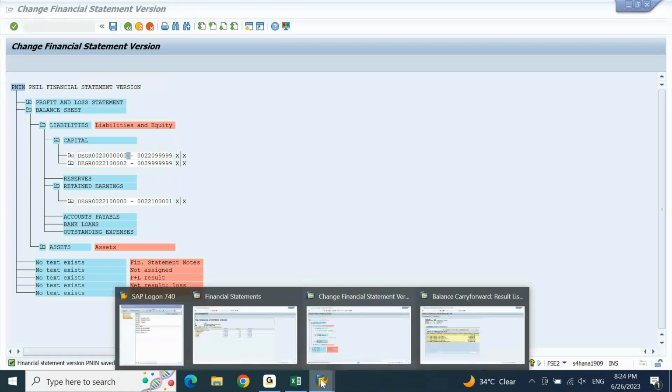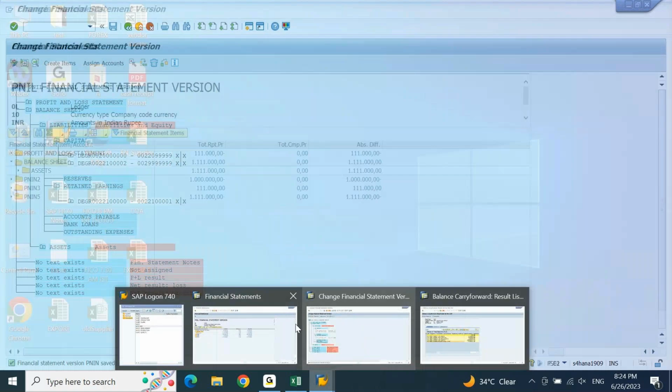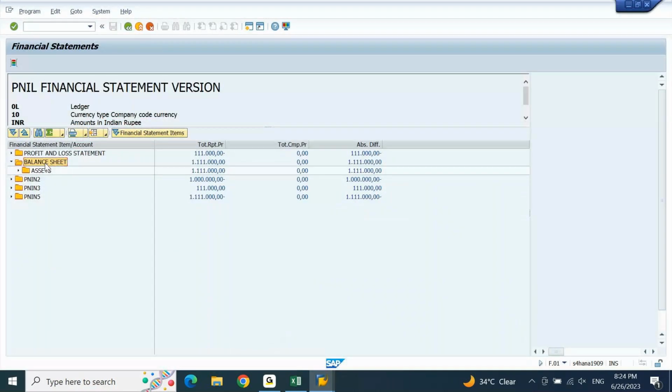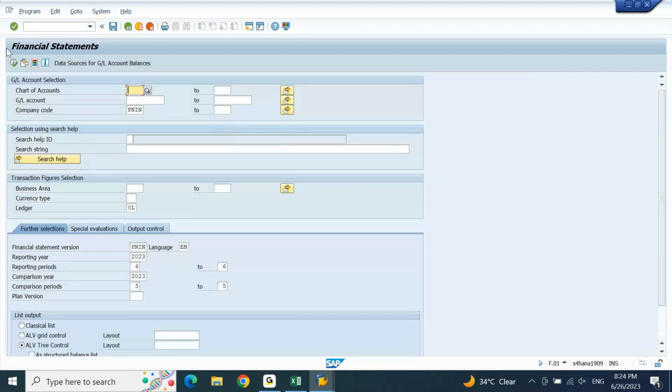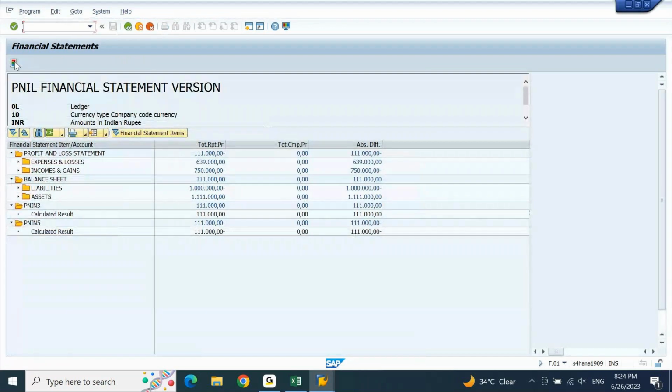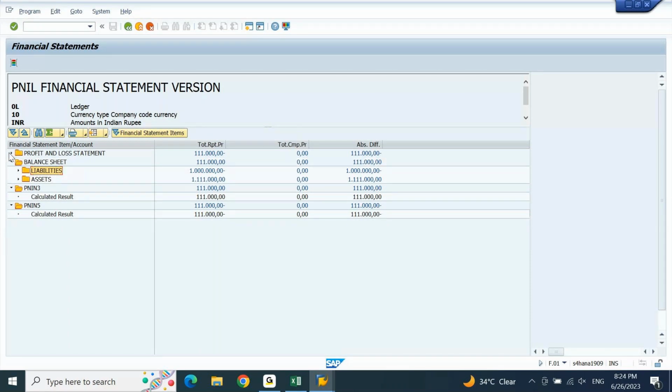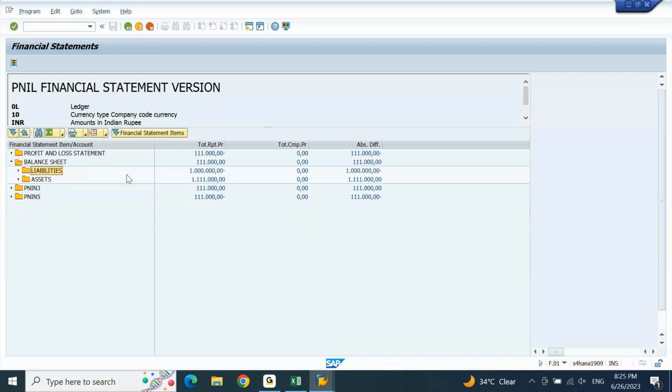Let me go to financial statement version now. Earlier this was not showing any liabilities. Let me go back now. Click on execute. If I click on execute, are we able to see the balance sheet liabilities now? You are able to see the balance sheet liabilities. Let me minimize P&L. Let me minimize all other things. Are my assets and liabilities matching, or there is any difference?